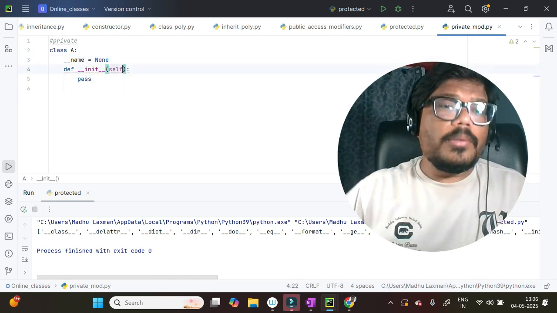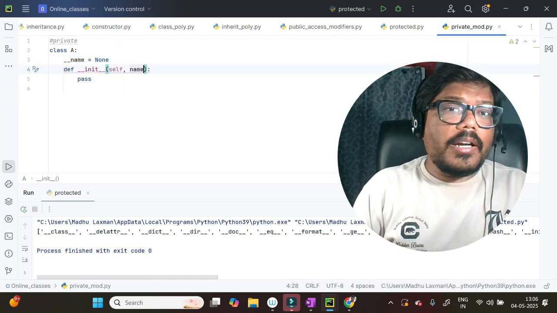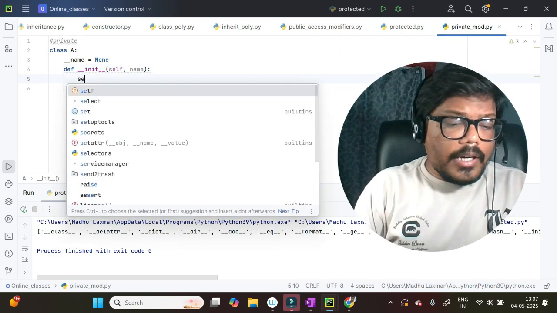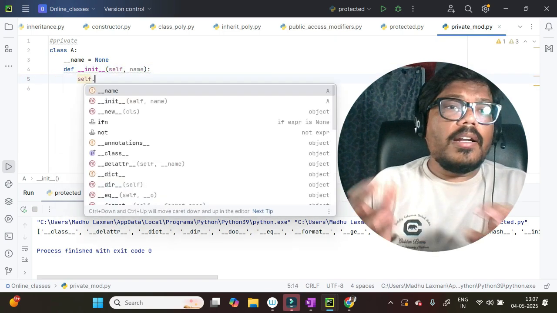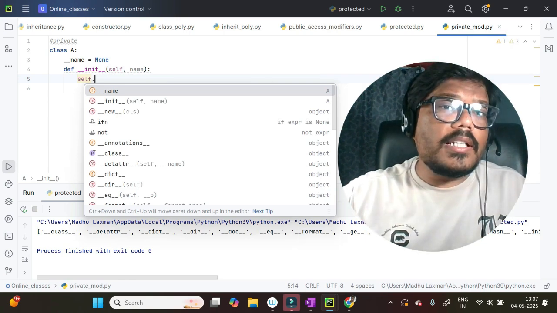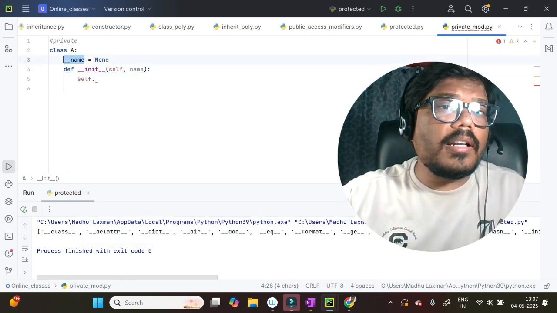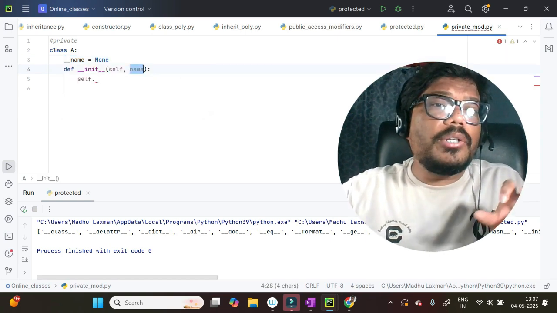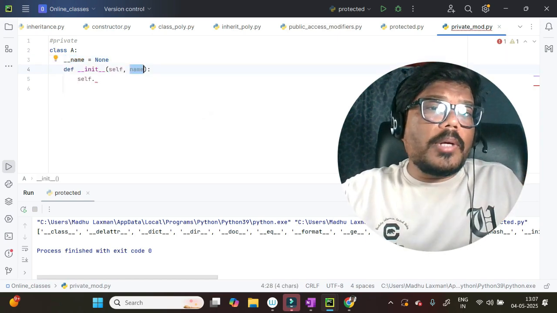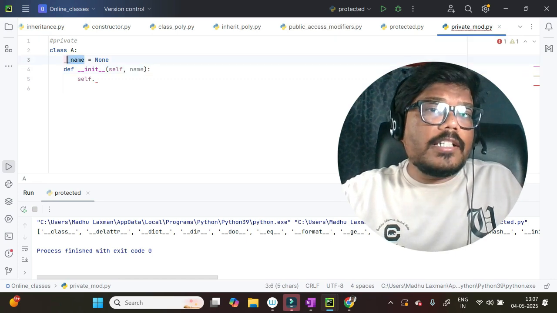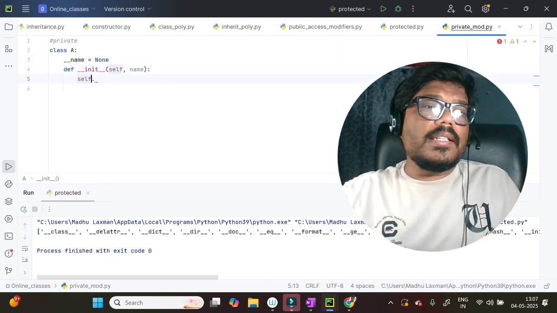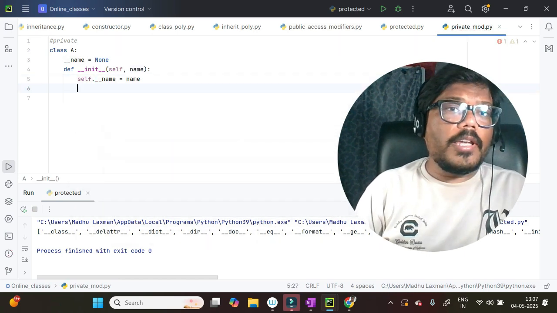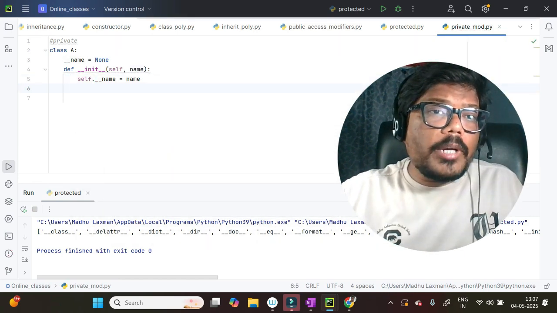I'll pass a parameter name to this constructor of the class, and I'll initialize the private access modifier variable with the name which I passed to this constructor. I am assigning this name to this private variable and making it an instance variable. So name is equal to name. This is a private access modifier.